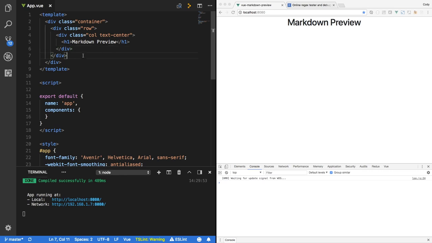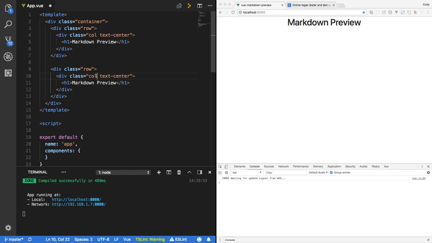Awesome. So that is our first row. For our second row, we want to split that into 2 columns. So I'll say col-md-6.